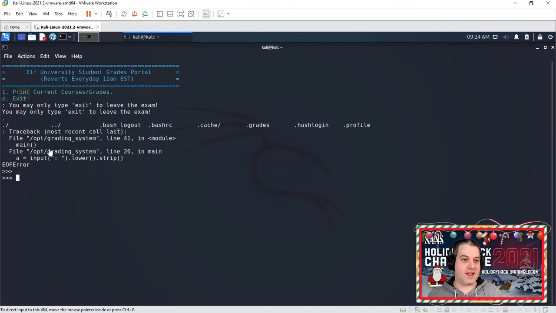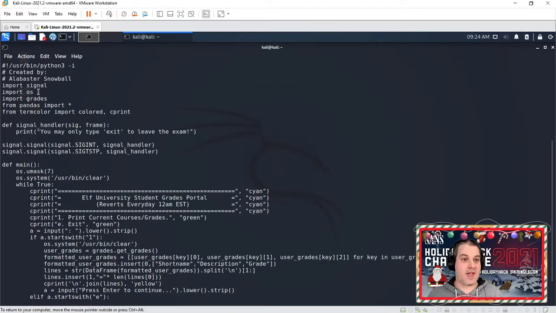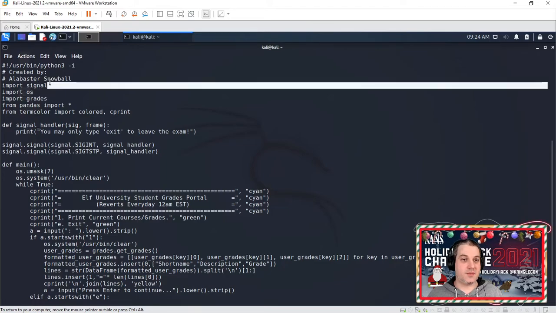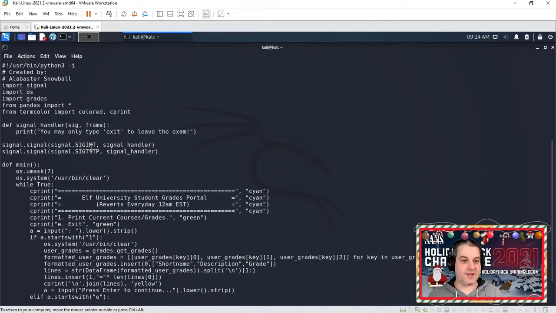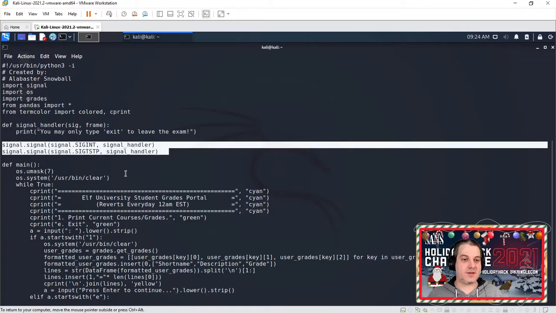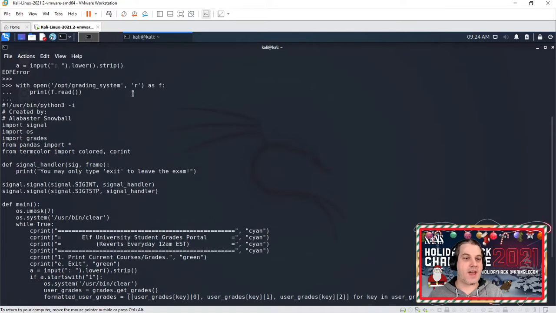And my initial idea was that, okay, so this seems to be this terminal running here. So why don't we look inside? It's supposed to be a Python script. Pasting this one in, and that's pretty much all that we have here. Snowball was the developer. Looks like a Python script here, and we can see what's going on. So they are capturing SIGINT and SIGSTOP, and this prevents us from getting out. But now I am able to run Python code here.